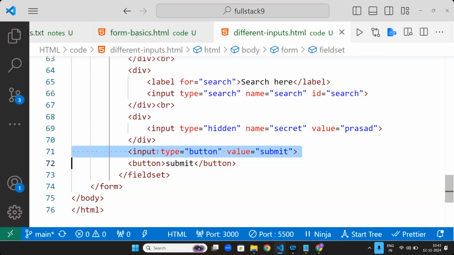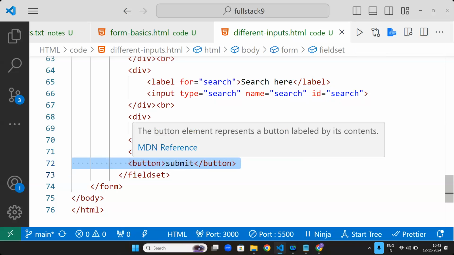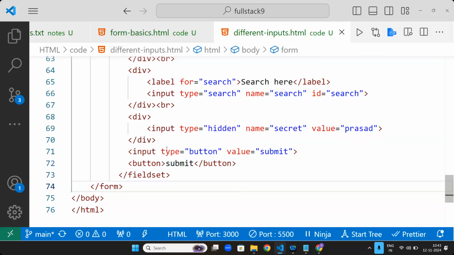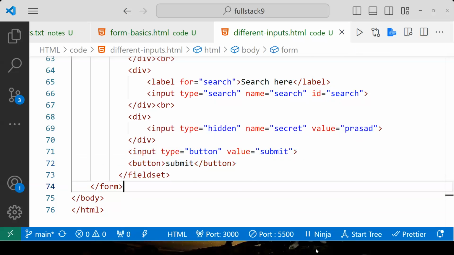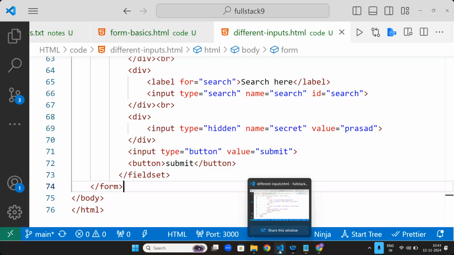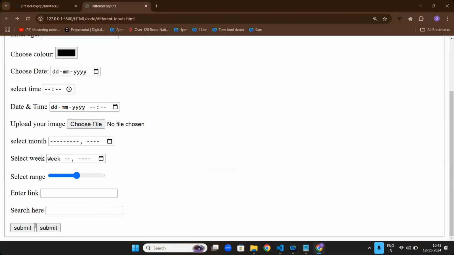Instead of writing it as a self-closing tag, they wanted to make it a normal element, and then they created it. Even though you write button, internally they take that button as input type equals to button only. You can write whatever you want. Literally they are the same, just different representations. Now, whenever you click on submit, the form gets submitted.